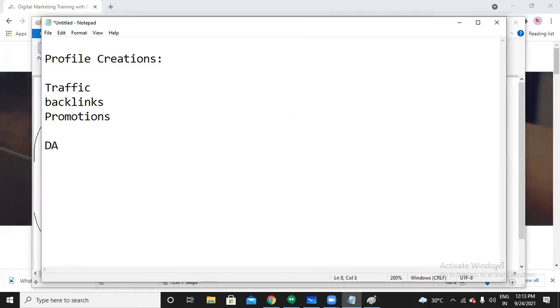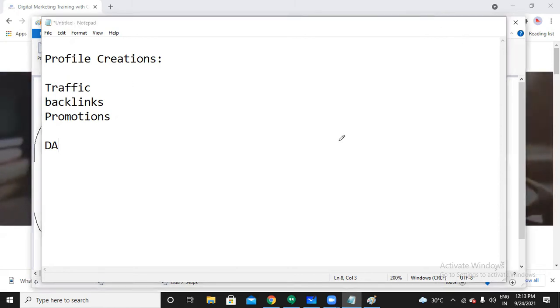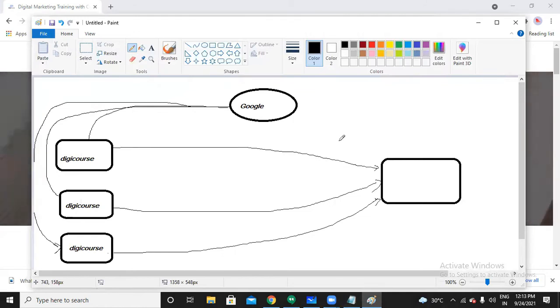So that is what our ultimate goal is, right? Whatever process we do, either on-page, off-page, or technical SEO, our ultimate goal is to improve our DA. If I have a high DA, then Google automatically places our websites on top of SERP when someone searches for some keyword, right? So this is the profile creations definition you got to know, in order to get proper backlinks and promotions and traffic. So I chose profile creations. Then what do I have to do and how should I perform these profile creations?